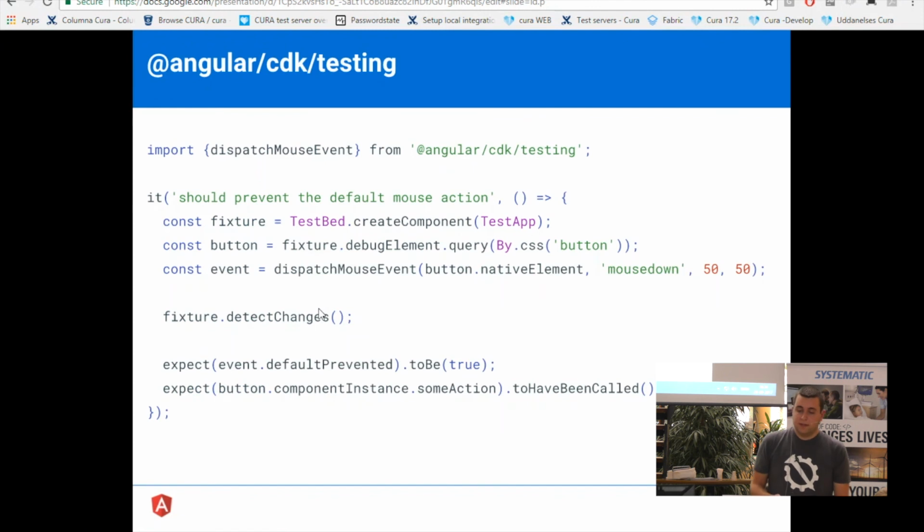Then testing utilities. These are just utilities that we've accumulated while unit testing Angular Material. They let you do things like dispatch mouse events, keyboard events, and create fake events. They also let you mock out the viewport and things like that.